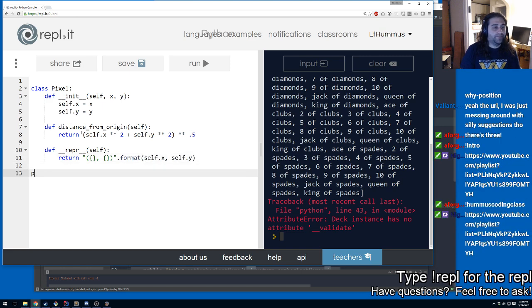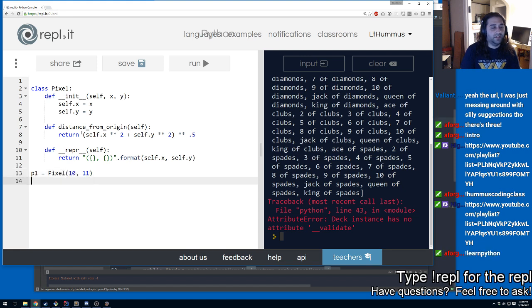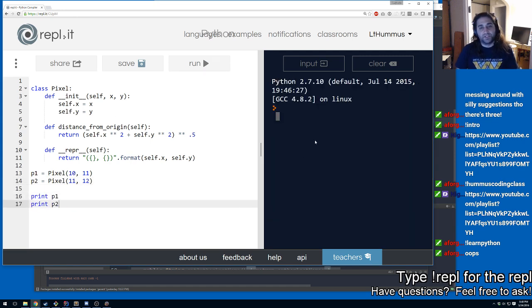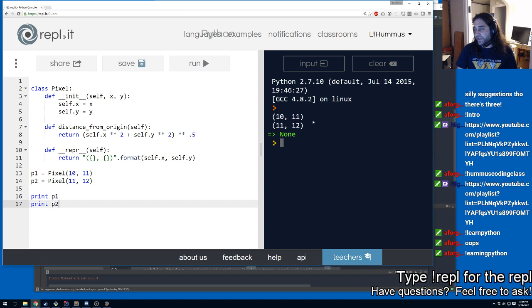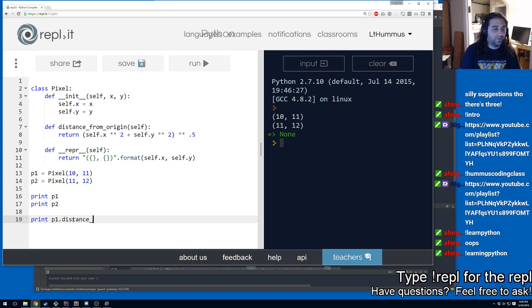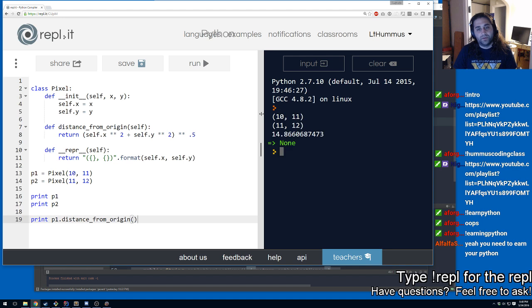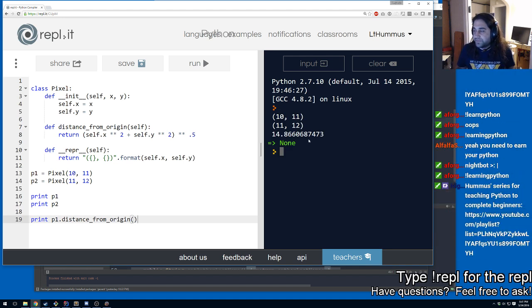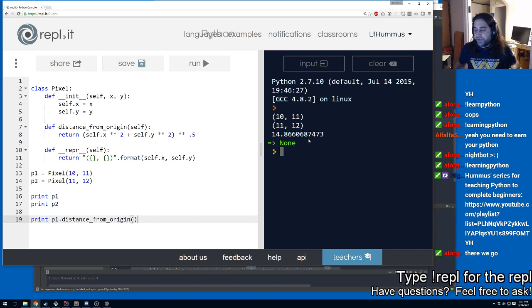All right. p1 equals Pixel 10, 11, p2 equals Pixel 11, 12. You know, print p1, print p2. So I'll run this and we'll get this little thing. Hopefully this should be all pretty boring at this point. Hopefully this is all super obvious, right? All stupid obvious.